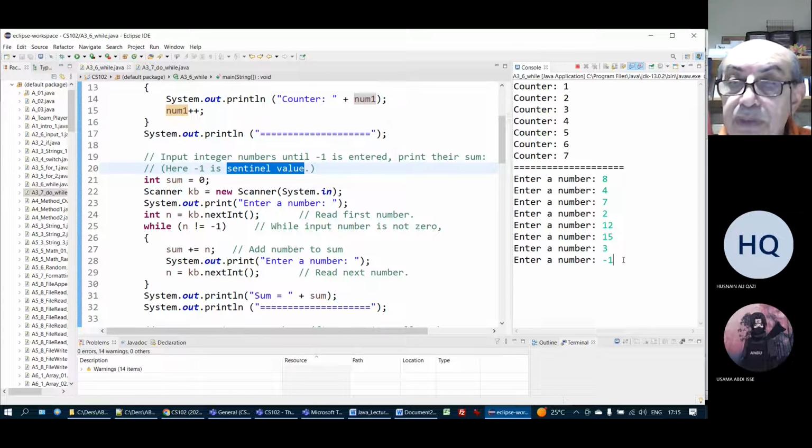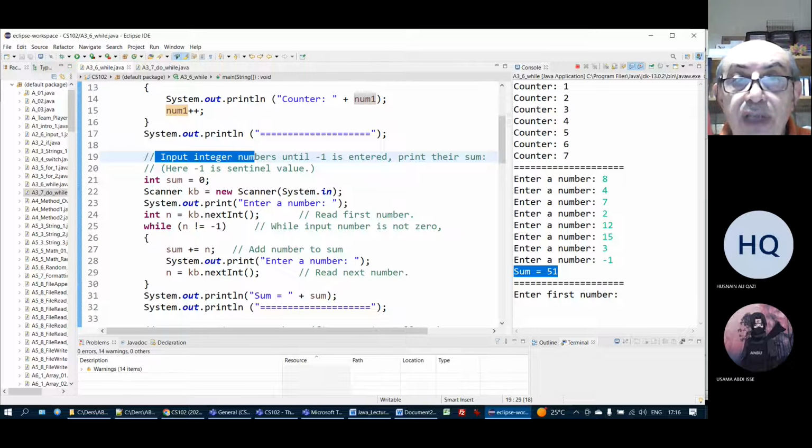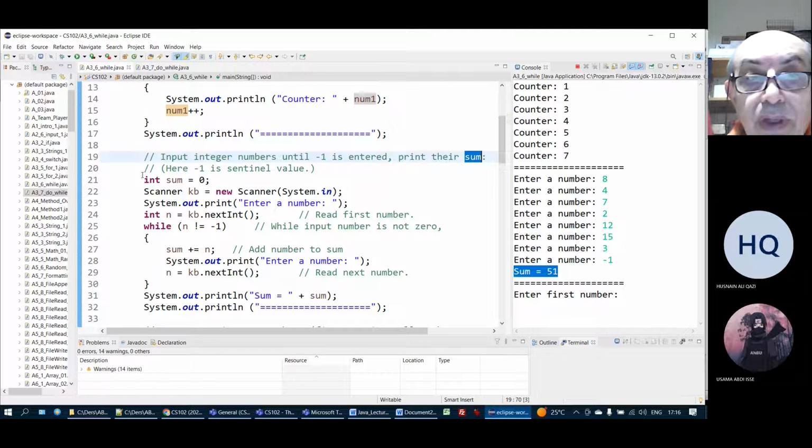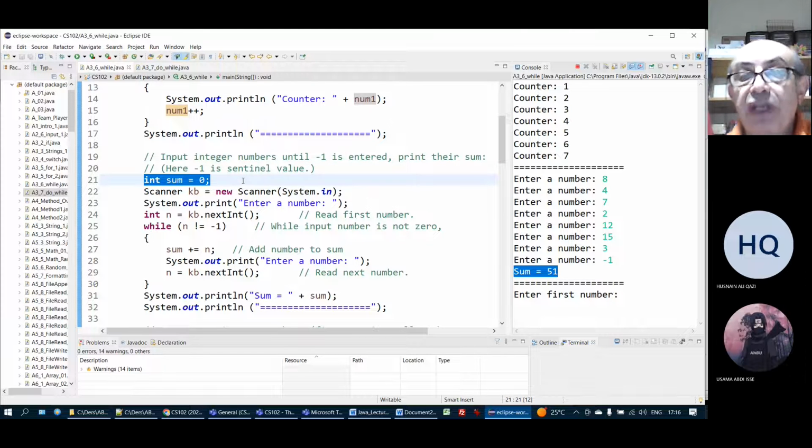After -1, let's hit the enter key, and it prints the sum here, because it says input integer numbers until -1 is entered, and print the sum of those entered integer numbers. So how do we do that? Since we are interested in the sum, we have to create a variable and assign 0 at the beginning.